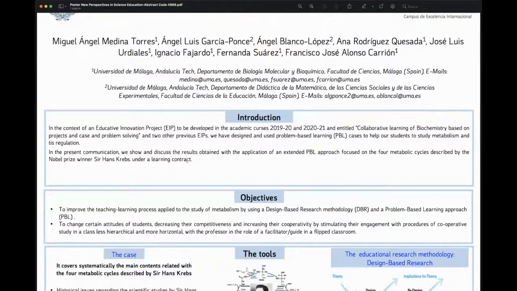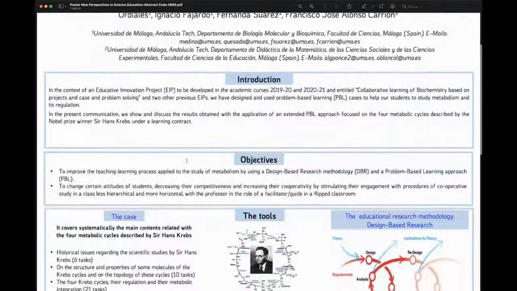In the present communication, we show and discuss the results obtained with the application of an extended PBL approach focused on the four metabolic cycles described by the Nobel Prize winner Sir Hans Krebs under a learning contract.